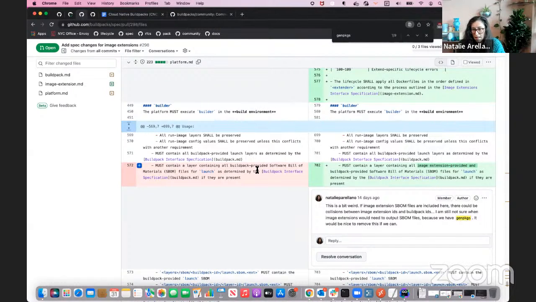But if that's not the case, why? Because we're not going to provide an API for the extension itself to output an SBOM. Yeah, I think we should take it out. There's too much uncertainty, right? Even if we provided that API, does it make sense for it to just be a file in the final image?